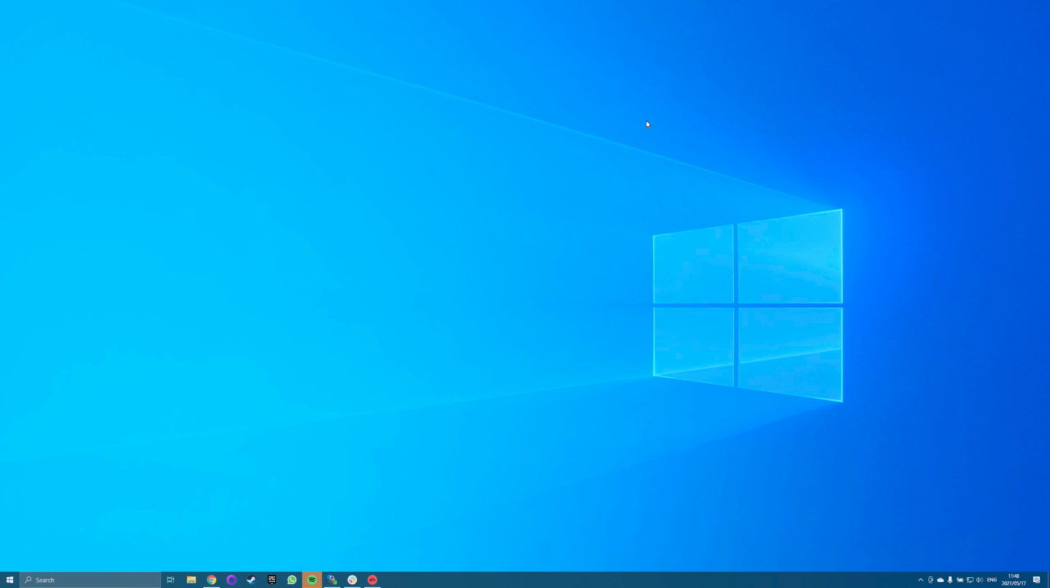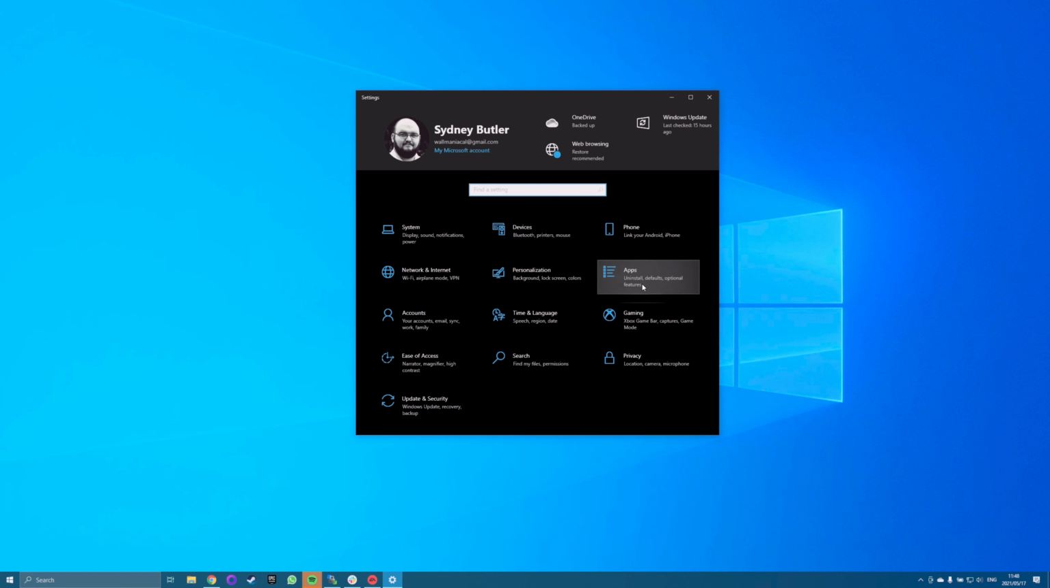The next easiest method to uninstalling Microsoft Store apps is by doing it through your Windows settings. To access settings, press the Windows key and I together. From this screen, click on the Apps tile.